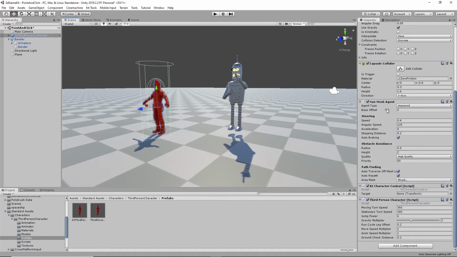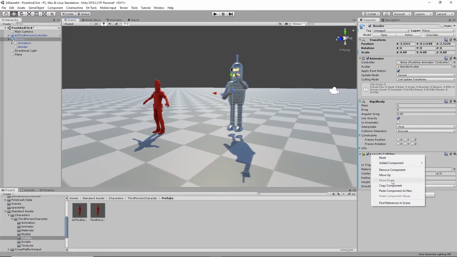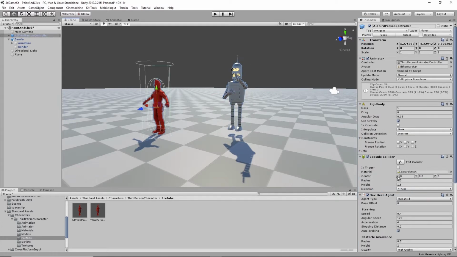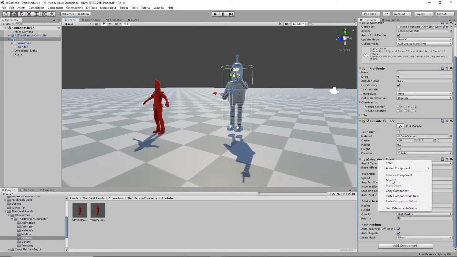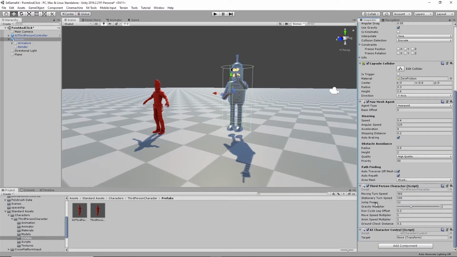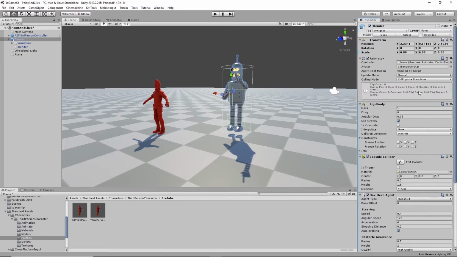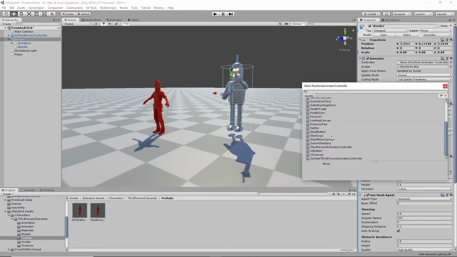And then the NavMesh agent. And the AI character component. So this is the part that basically gives you some control or something to target in his third person character controller, which we need to set up here in the controller. So we'll set that. A lot of these controllers come over with the game kit.